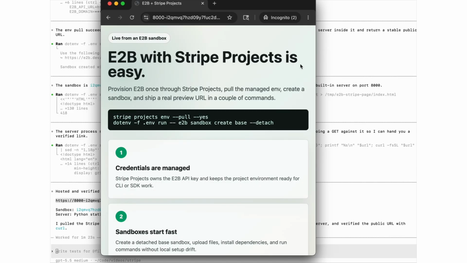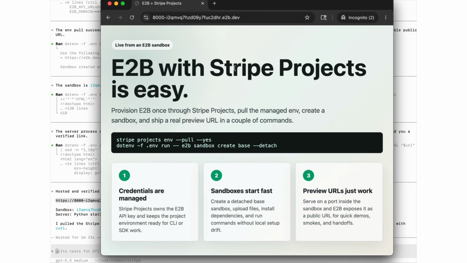Let's bring up a browser, and bam. We've now got a web page, and it's easy to start. So pretty cool. All right, looking forward to seeing what you can build with this.